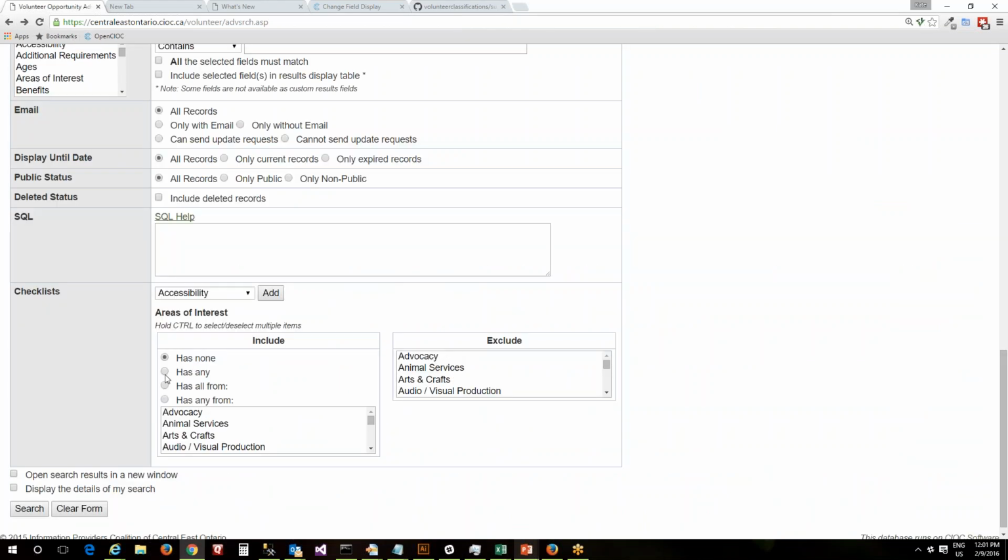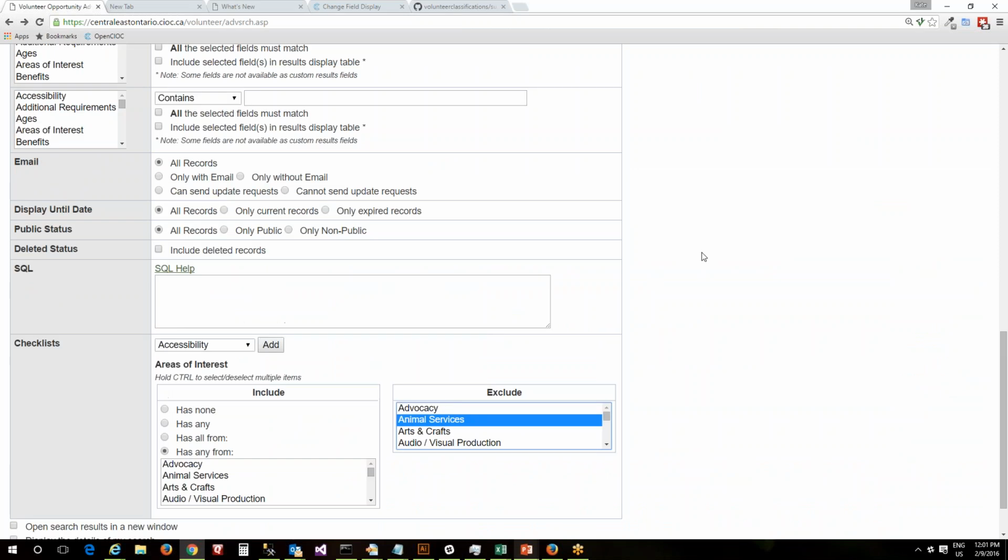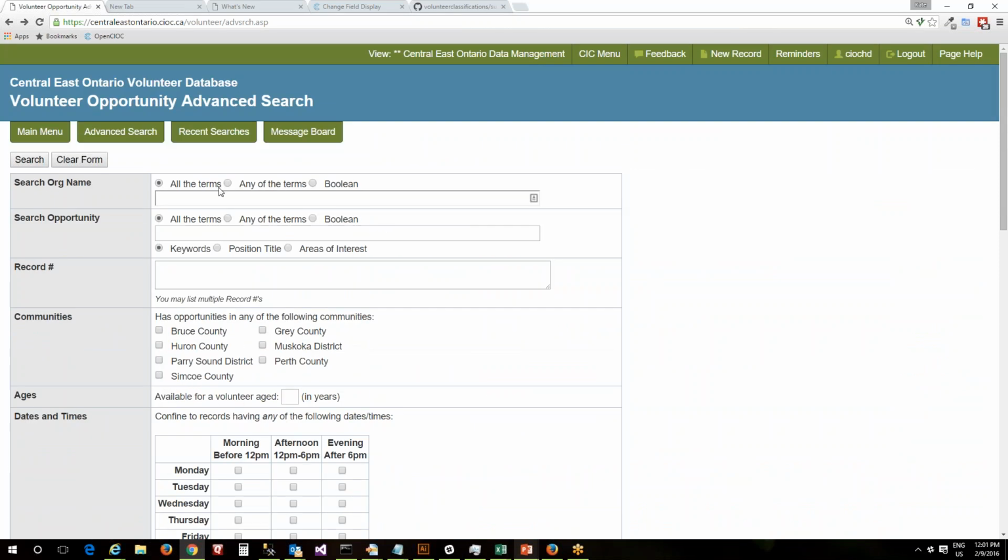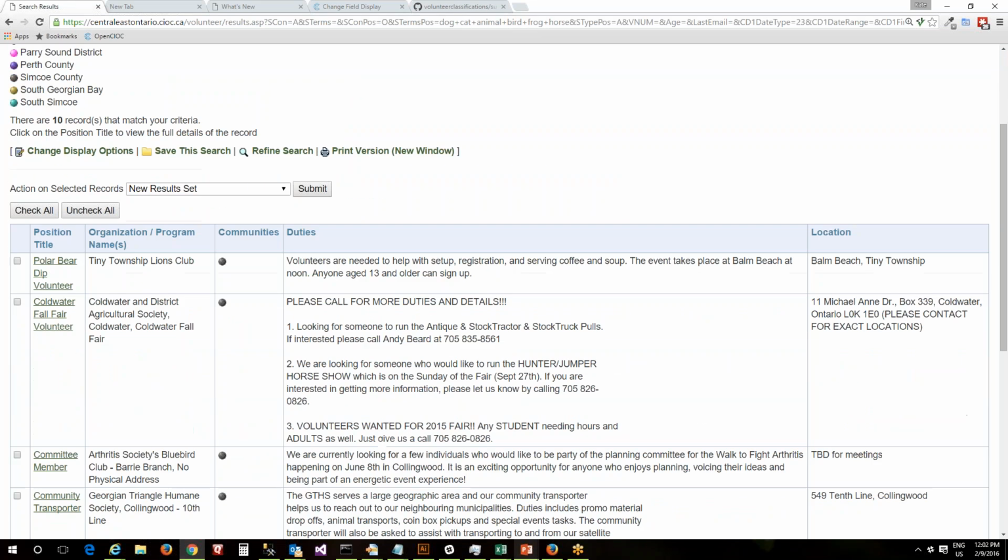So let's say I want to do, here's an example. So I'll say does not have animals as an area of interest, but has any of the terms dog, cat, animal, bird, hog, horse, and whatever. So here are 10 positions that mention animals but do not have a classification of animals.